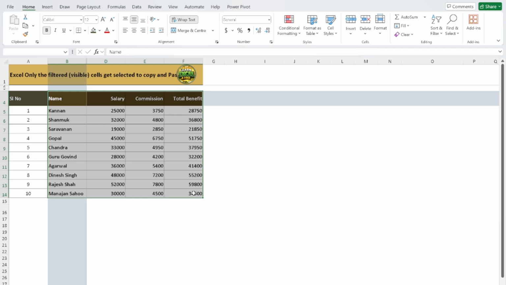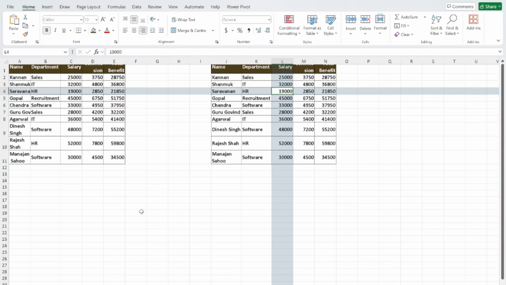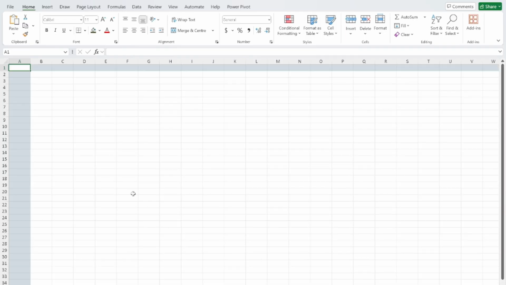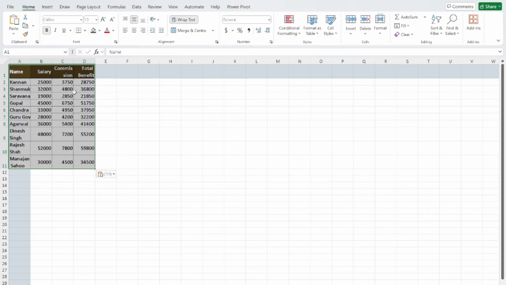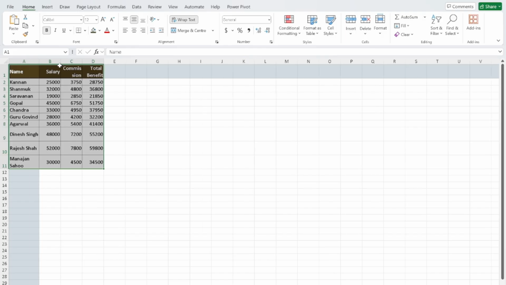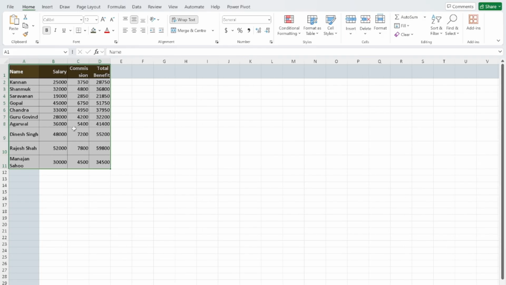Press Alt and semicolon. Okay, Alt and semicolon, then copy. Then go to the destination where you want to paste. Let me take a new data sheet tab here. Then I paste here. You can see here this has not copied the department. It has only copied the name, salary, commission, and the total benefit, and it did not copy the department, which is hidden.